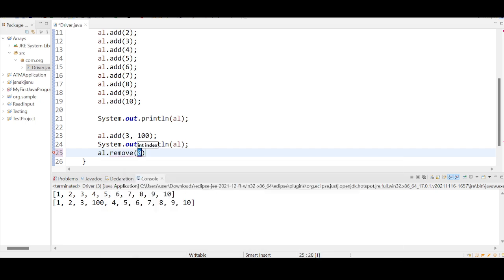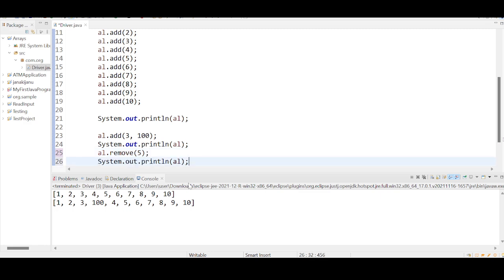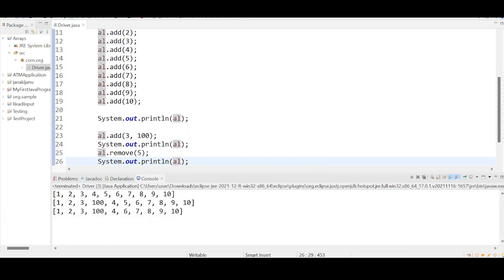Okay, so you can just give the index. If you give an index like 5, the element on the 5th index will be removed. After removing it, I just want to print this. Now you see, while adding 100 on the third index, 100 is getting added. All these elements are getting shifted one by one, right?